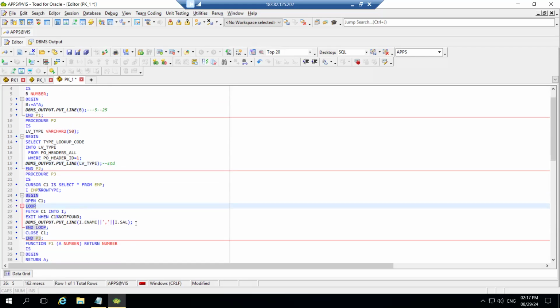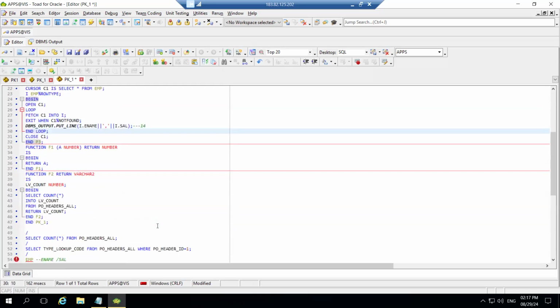Under the third procedure, we are using the looping statements here, right? Under cursor. So if I'm going to execute procedure 3, I will get the output like entire ename and salary, whatever I have in my EMP table over here. That means 14 records I should get here. Okay. So coming into the function.